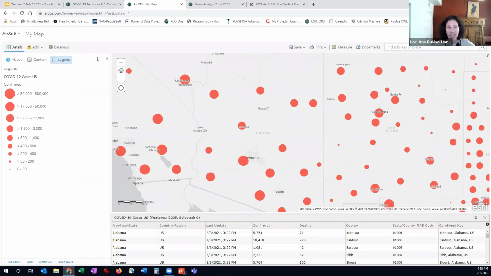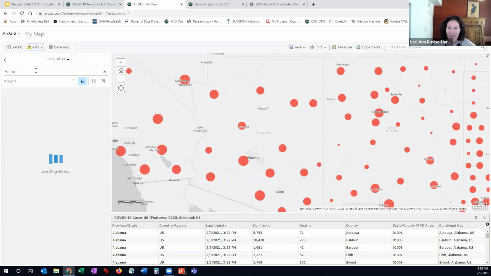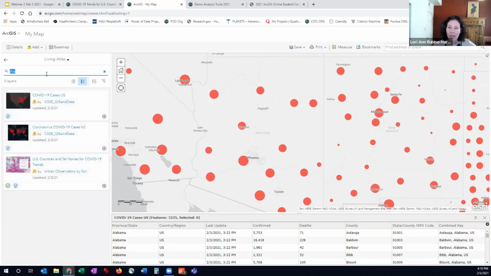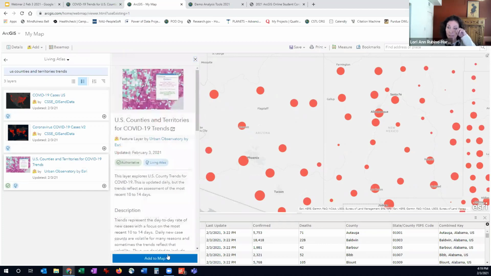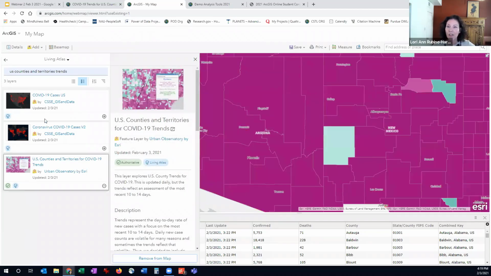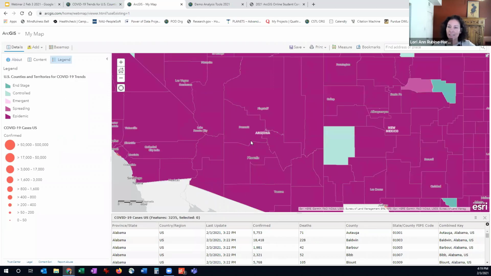Okay, so remember the story map that I showed you was showing it in a different way. We'll compare what you saw with just the dots to this.